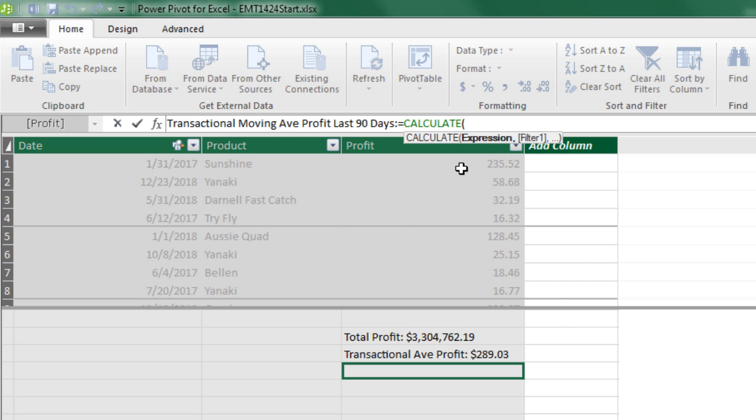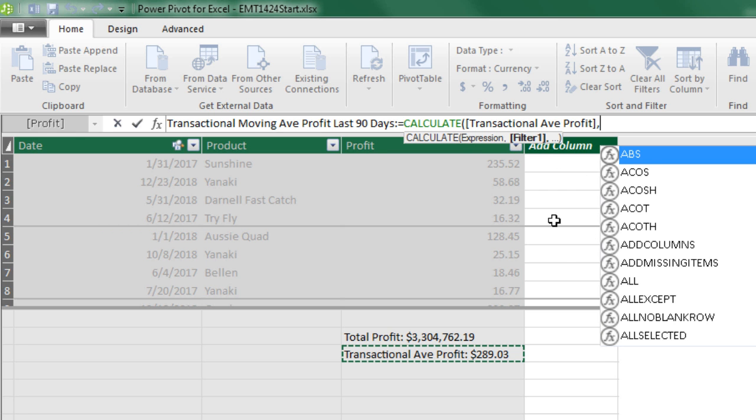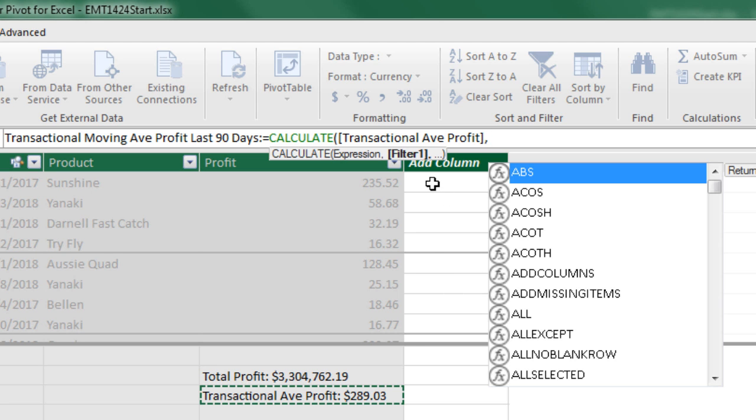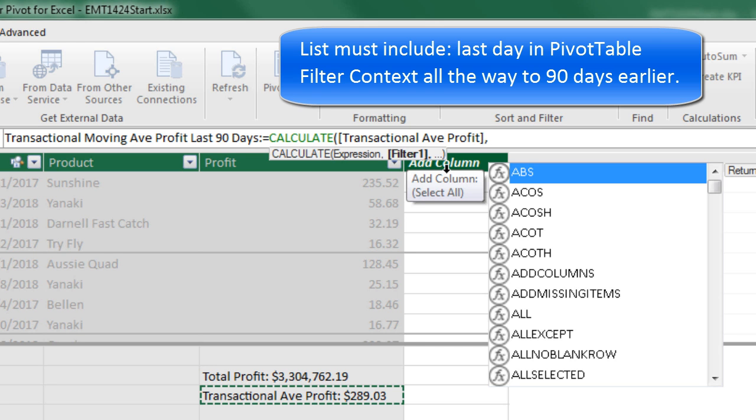CALCULATE. Now our expression, we need to change the filter context for that actual transactional average profit that we already created. Now watch this. This is a great trick. I can click on that cell, and it puts the proper syntax for our measure, square brackets, and the name of the measure. Now, comma, FILTER. This is where we get to change the filter context. And what we want to do is calculate with a complete list of valid dates. So the date table can filter down to just those dates. That means end of the month, 90 days back.